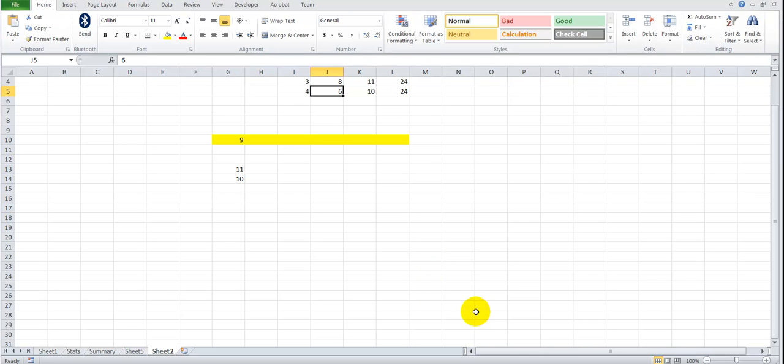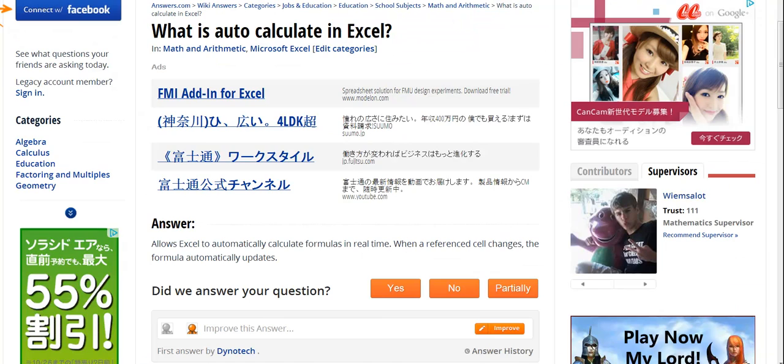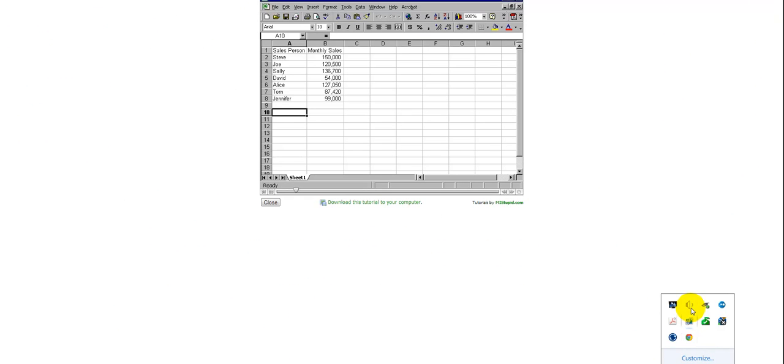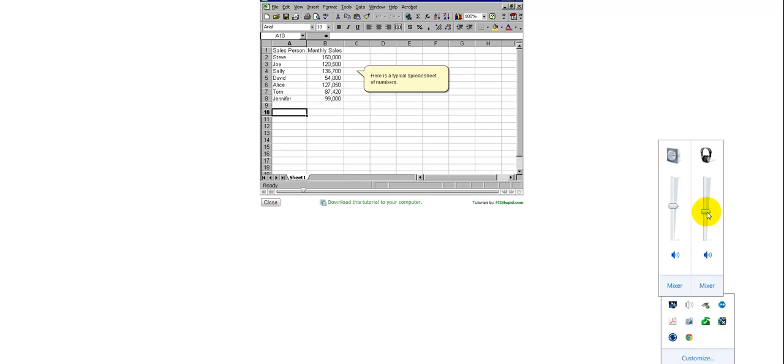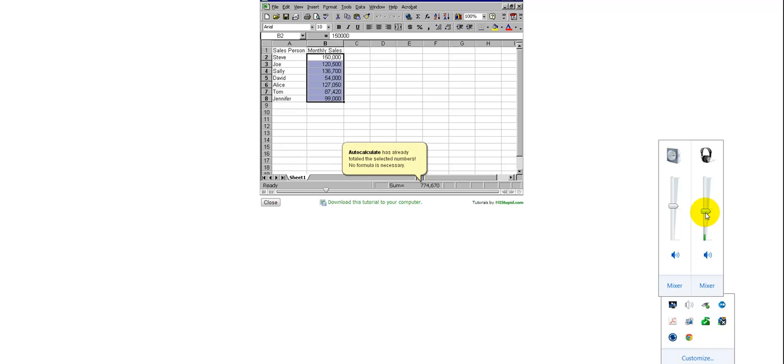Now, when I was looking for the meaning of auto-calculate, I found this. This is kind of interesting. Here is a typical spreadsheet of numbers. First, select a range of cells using click and drag. AutoCalculate has already totaled the selected numbers. No formula is necessary. Other options are available. Right-click on the total. Select Average. Now AutoCalculate displays the average of the selected numbers. Right-click again and switch back to Sum.